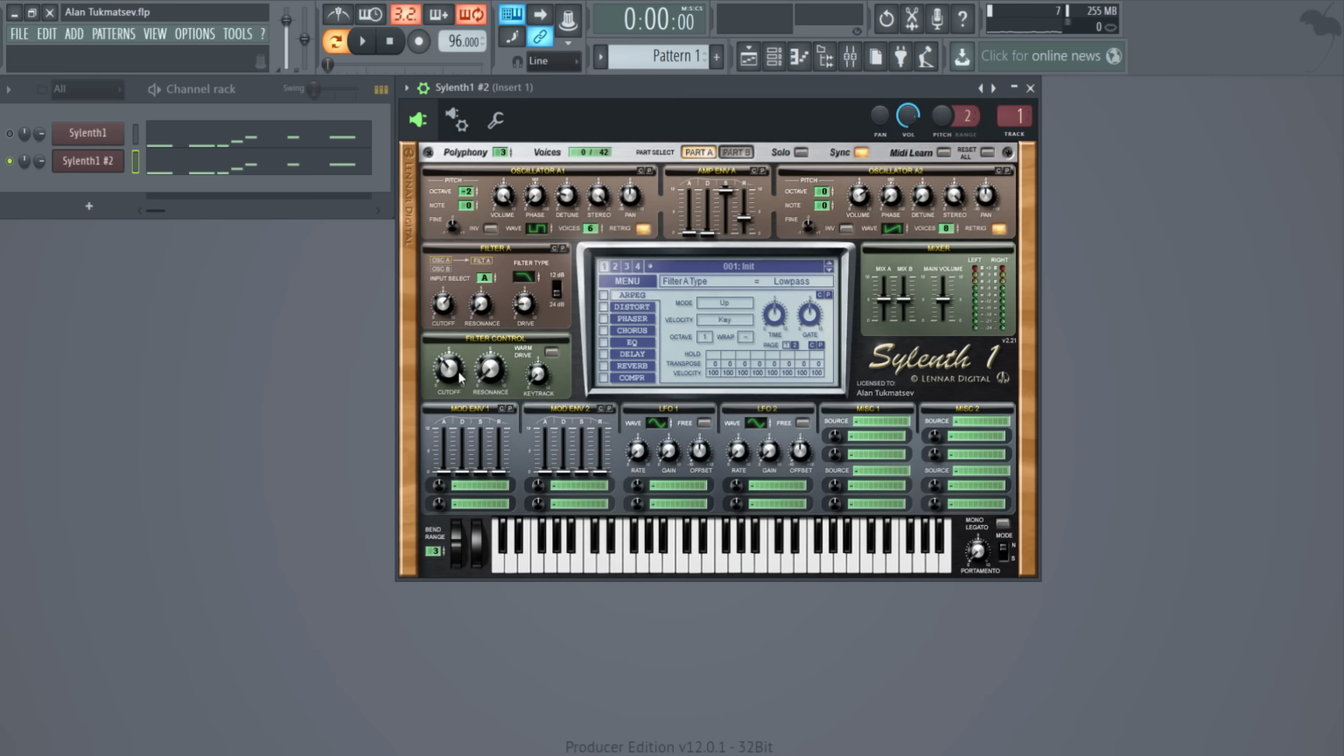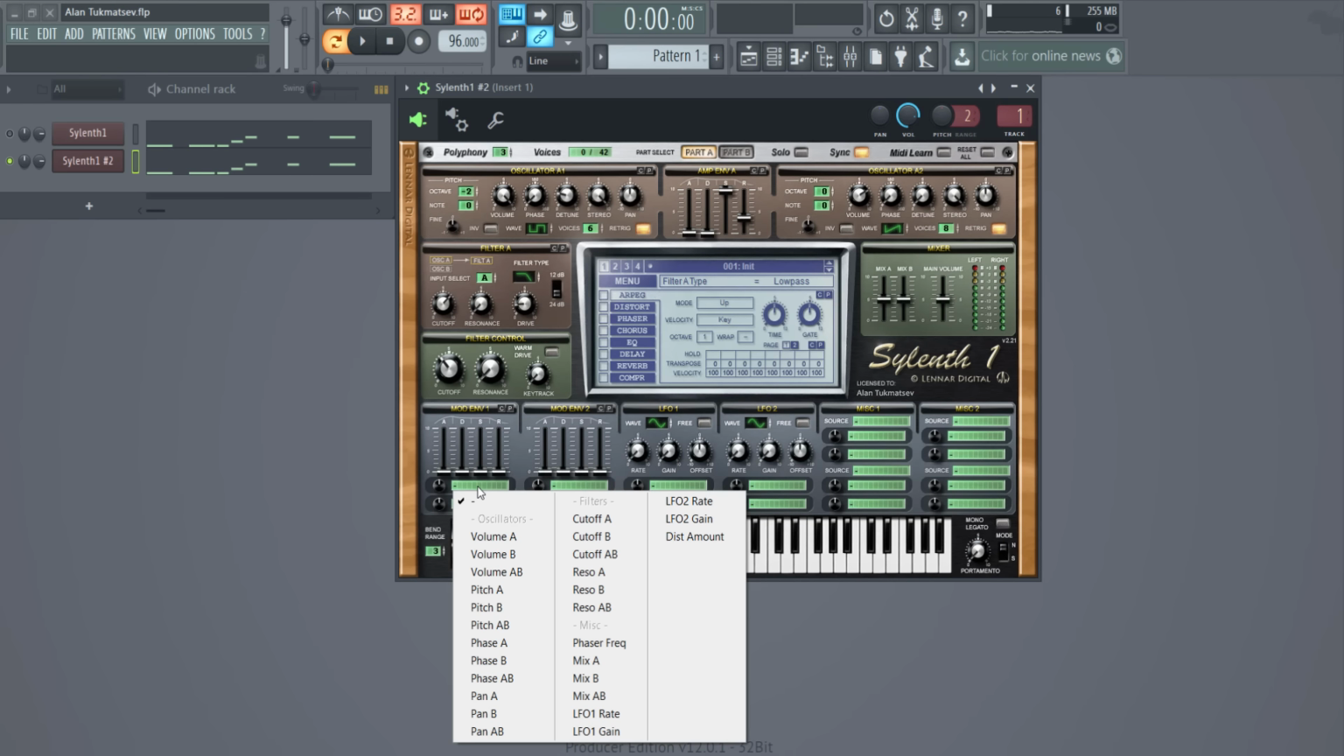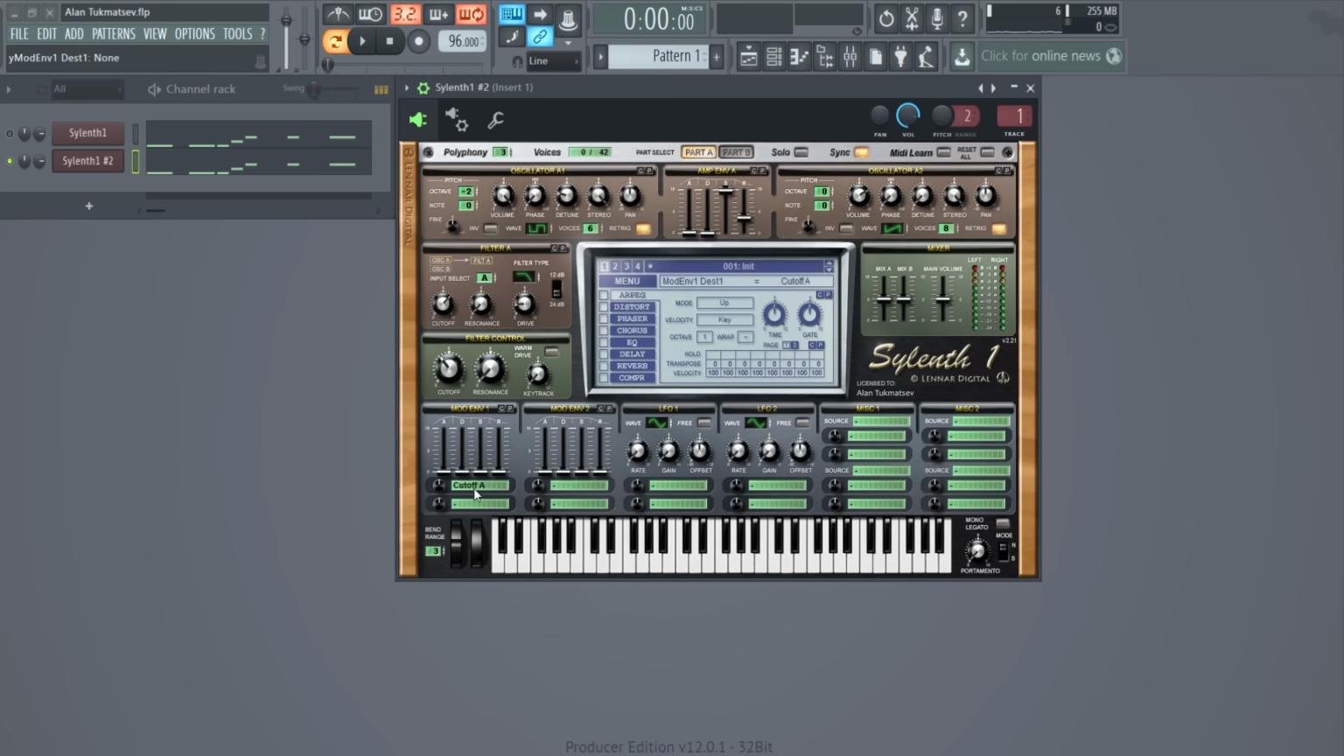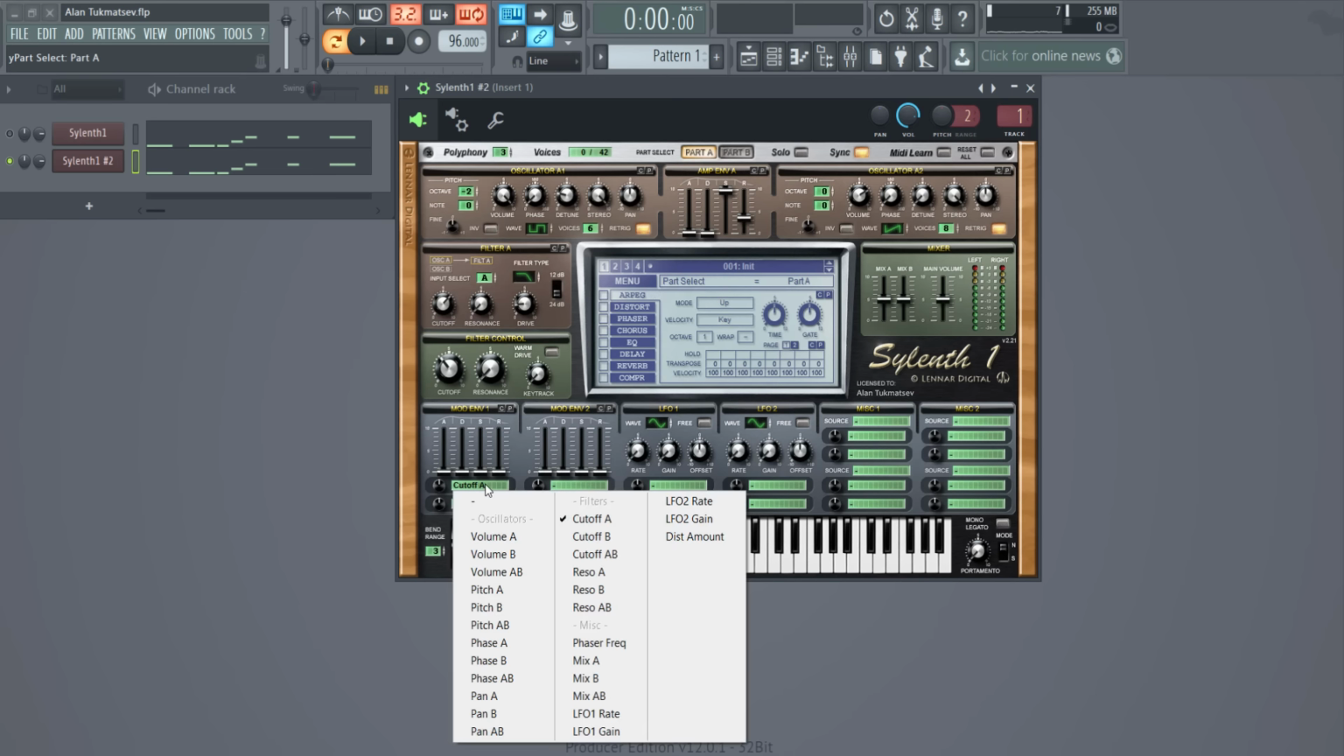To activate this filter control, we have to click over here and put it to cutoff A. Why cutoff A? Because this is the part A. This whole template is the A part. The B part is over here, and we have nothing on here. So why would you put it to cutoff B?